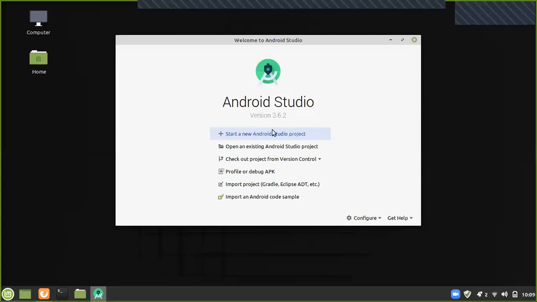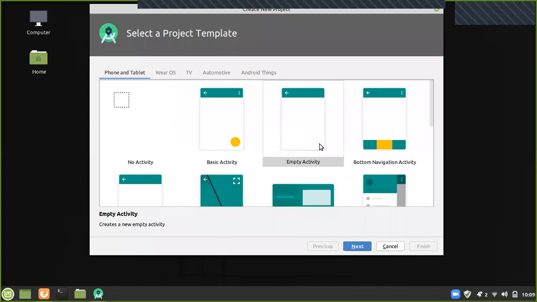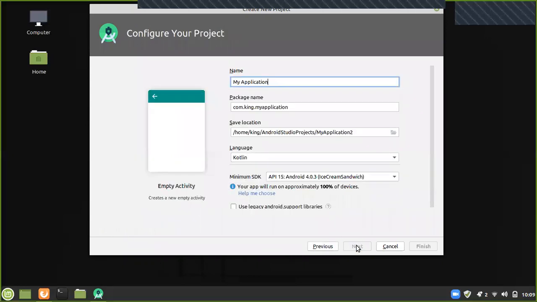So let's click on Start a New Android Studio Project. Then right away, I'm not going to waste any time trying to use any of these layouts right here. Let me simply use an empty activity. Then I can call this my SQLite database app. Language is Kotlin. So hit finish.